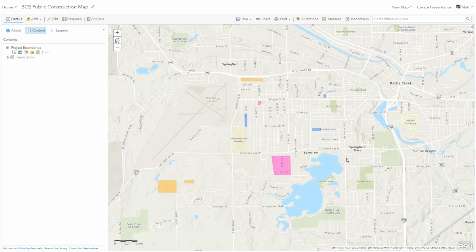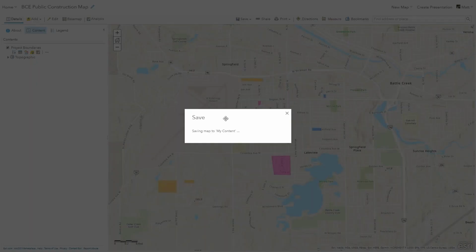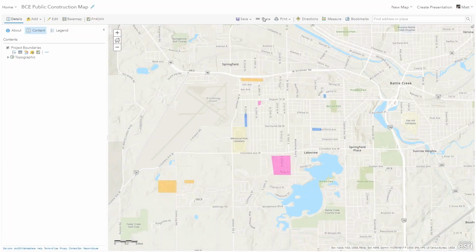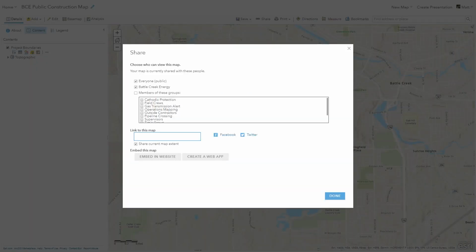So this is my map. I'm pretty happy with it. It's bare bones. Very simple to understand. It's exactly what I want and a great first step to getting a public-facing map out there. So what I'm going to do is I'm going to save this thing. That's the first step to this. And then the second is share.